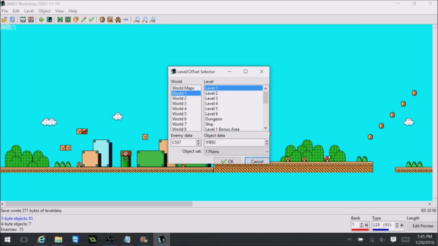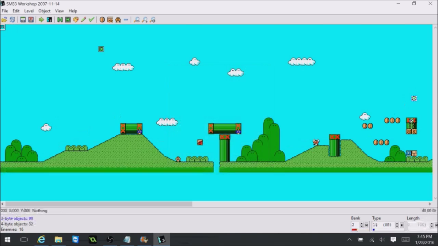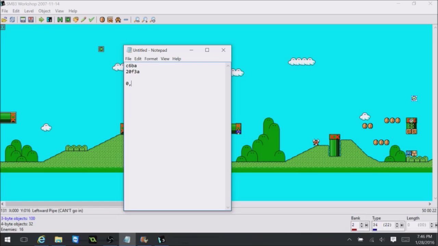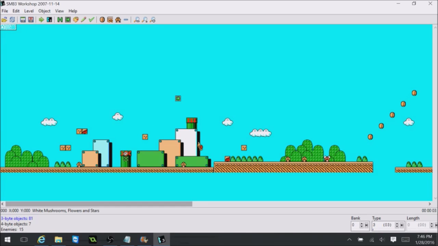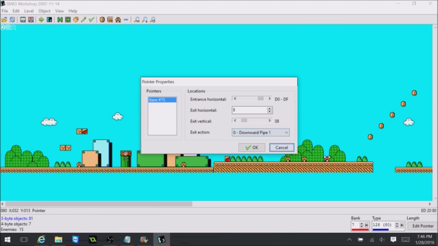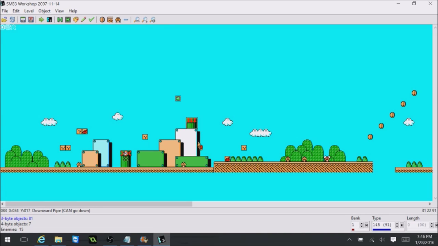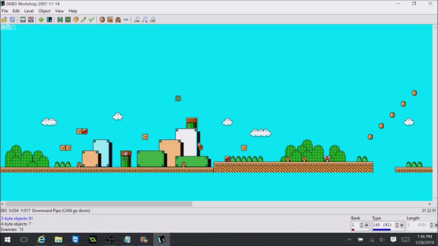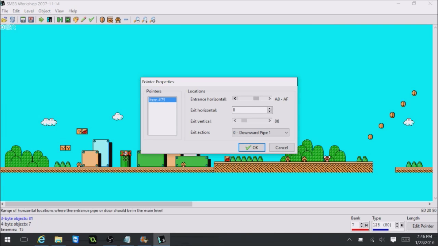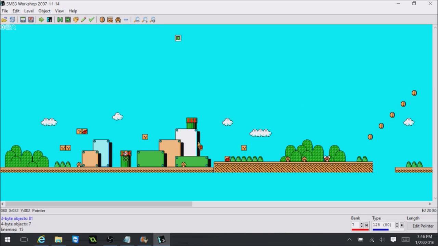So, let's save. Go to World 2, or Level 2. Let's just clone this and stick it here. Again, I'll look at this, 0, y equals 16. Save, hop back to level 1. Edit this pointer. Oops, well, first, the x position of this pipe that you go down is 34. Converting 34 to hexadecimal is 22. So let's hop back, edit this between 20 and 2F. So now it's up there. And again, we don't want to move it now, because that'll mess up that data.